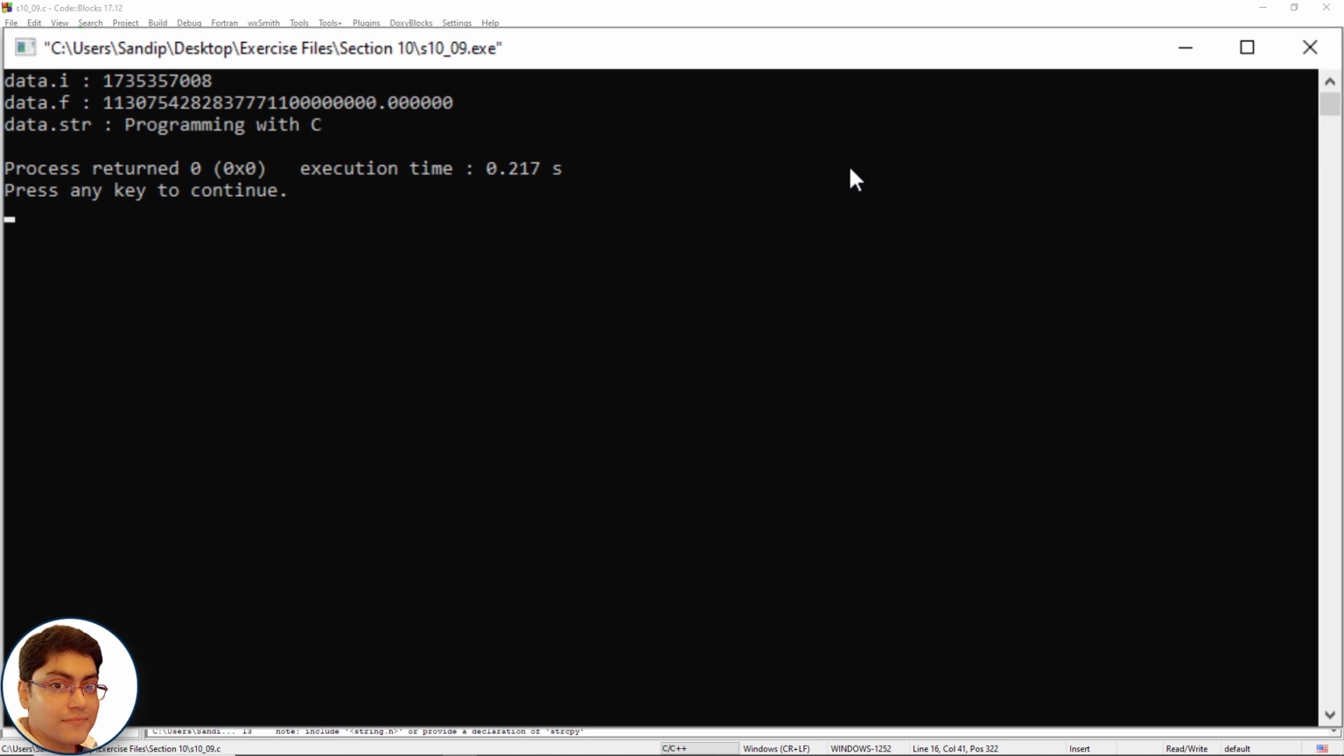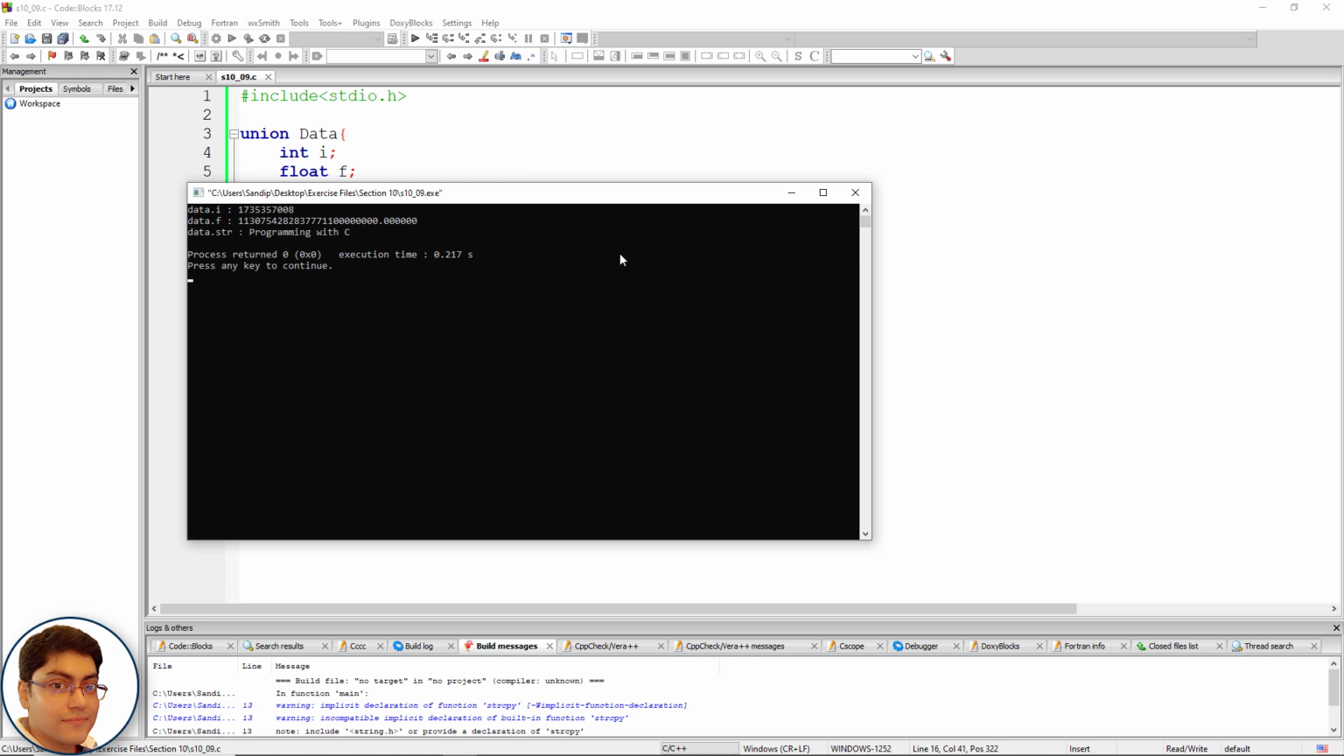As we can see from the output, the values of i and f members of the union got corrupted. This is because the final value assigned to the variable str has occupied the memory location, which is why the value of str member is getting printed as expected. In the next program, we will look into the same example once again, where we will use one variable at a time, which is the main purpose of having unions.